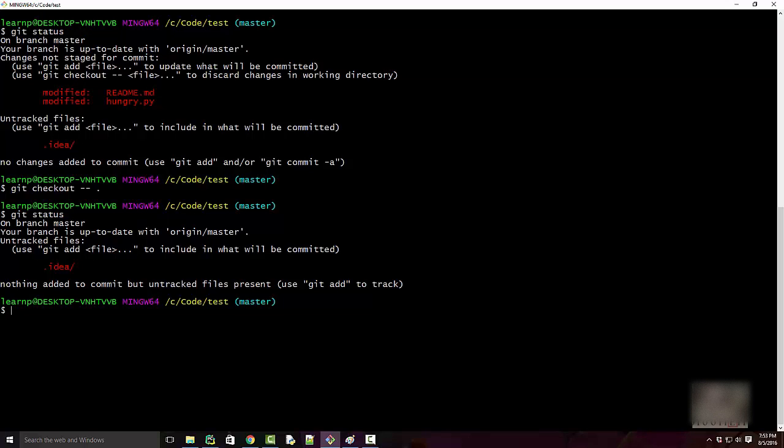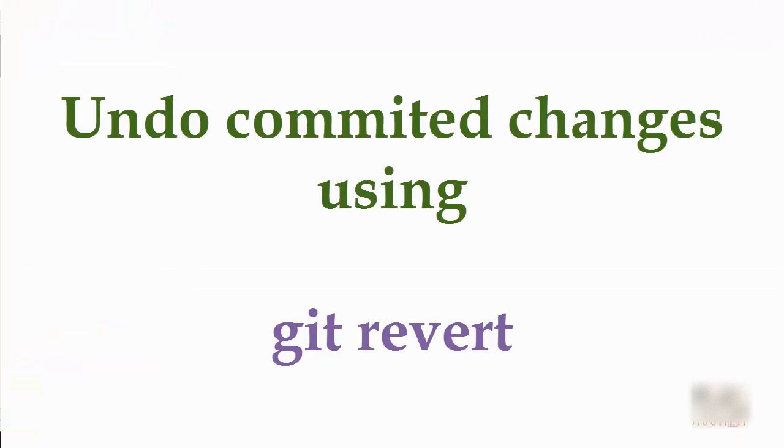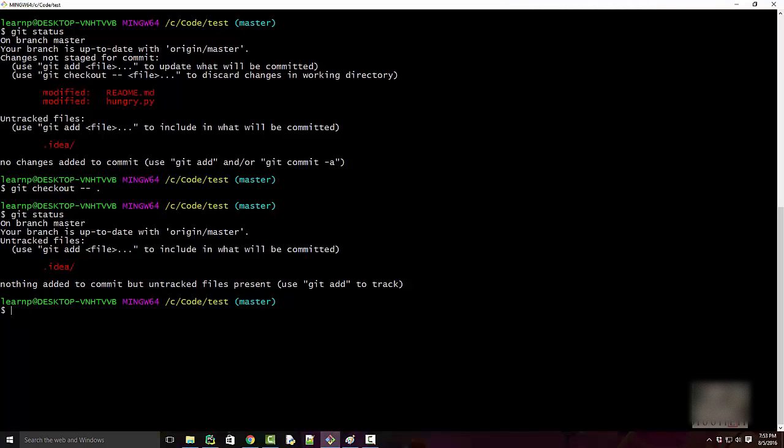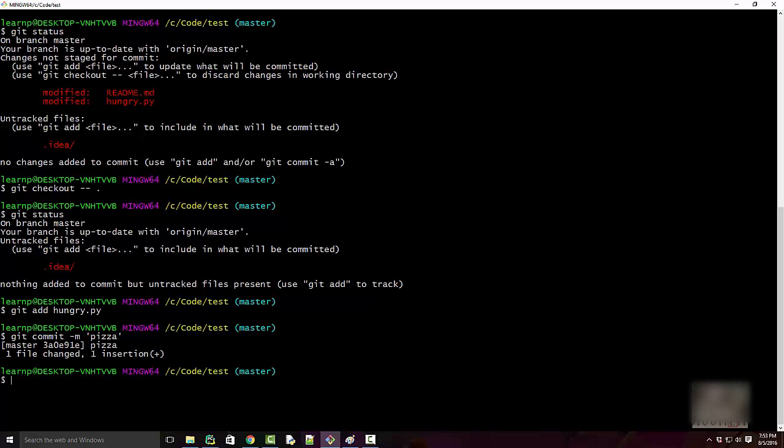But what if you have committed changes? So let me first commit some changes. All right, so I have my pizza change. I'm going to commit that. So always do git add to add your file to the staging area, then do git commit -m, where m means message, pizza. All right, this commits my change.